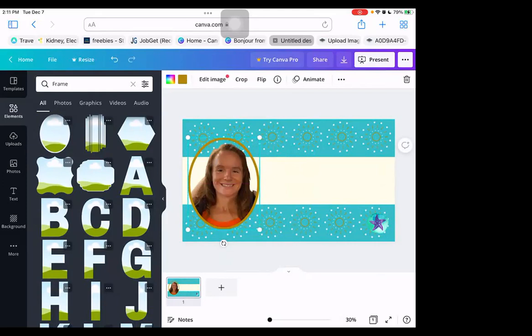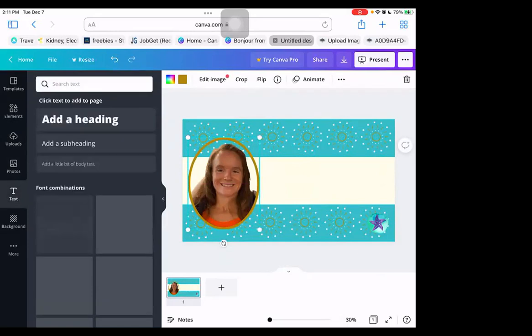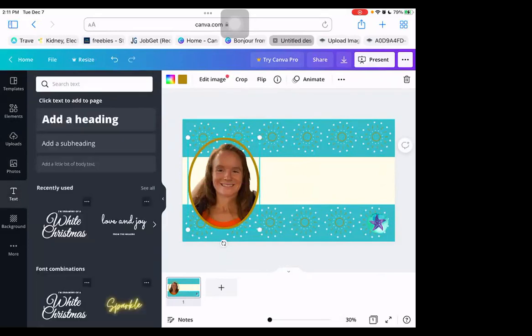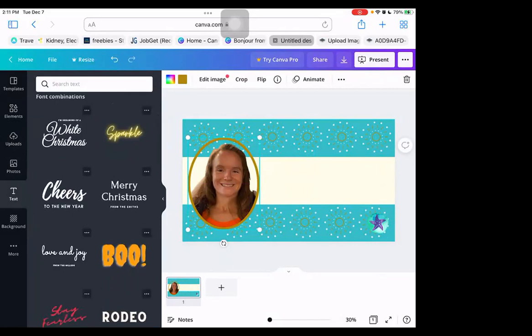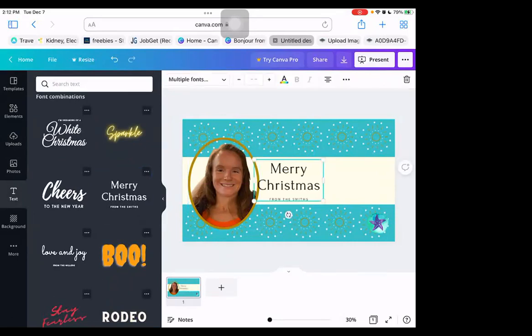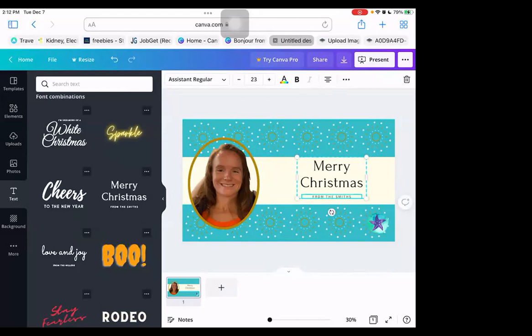Okay, so now we're going to add my contact information. So go to text. I really like their font combinations, and you can break them up and mix and match as you like. So we're going to go for Merry Christmas. There's two different things combined here. So if I don't like that, I can delete that specific element and not delete the whole group.